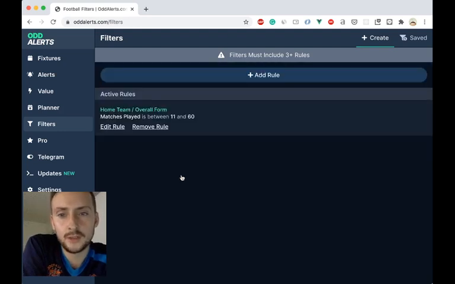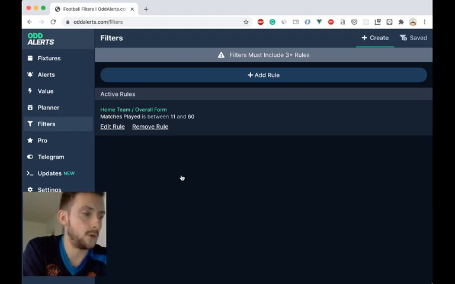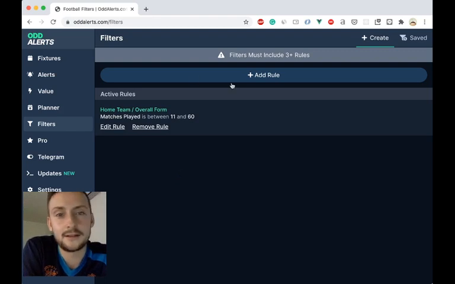I'll save that rule, and I'll just save it for the home team, and I'll show you how you toggle between the home team and the away team in a moment, but I'll just set it for the home team because if this is in a domestic league, then if the home team's played 11 games, then it's quite likely that the away team has played around the same amount of games.